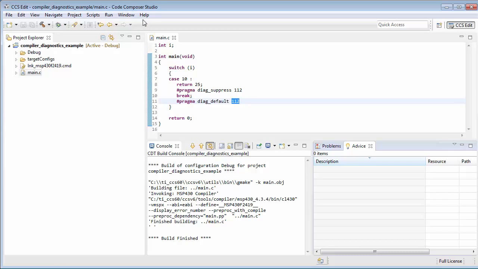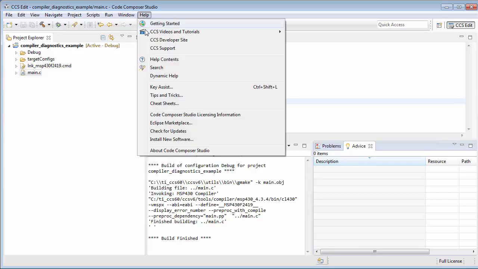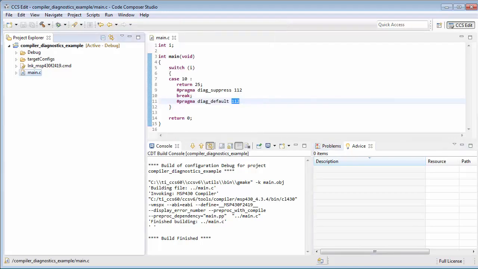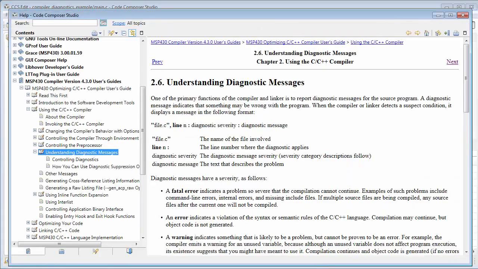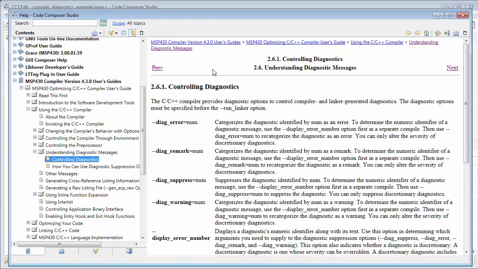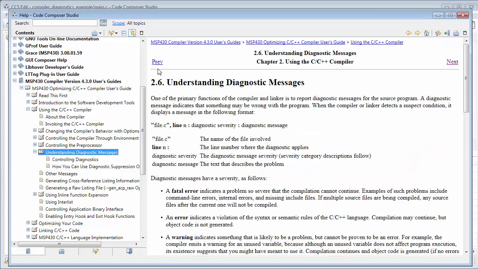If you want to know more about diagnostic handling in general, bring up help contents, and drive into the compiler menu that you're interested in. I've opened up MSP430 for now. Inside of using the C compiler chapter, there's a section called Understanding Diagnostic Messages, and this and all the little sections that are part of it work together to talk in great detail about the diagnostics and all sorts of fun things you can do with them.